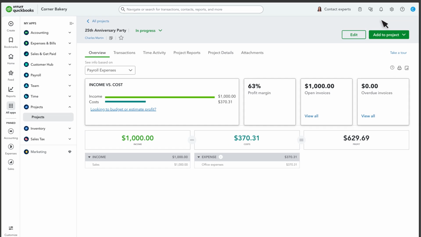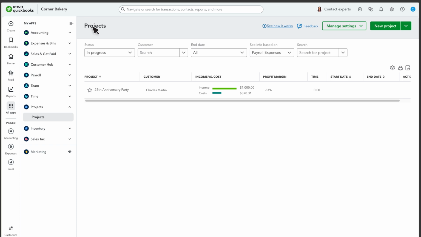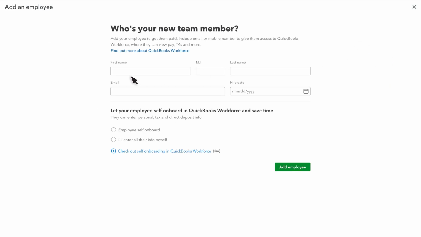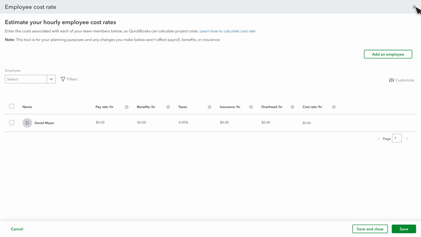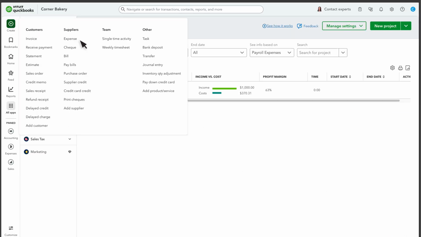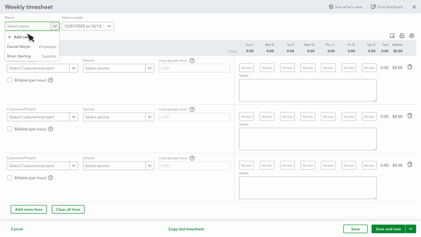You can also track the hourly costs for your employees and contractors who work on the project. First, set up your workers' hourly costs. Go to the Projects page, select Manage Settings, then select Set Cost Rate. If you don't see an employee listed, then select Add an Employee, enter their name, and save. Enter the pay rate per hour for the project. Select Save.